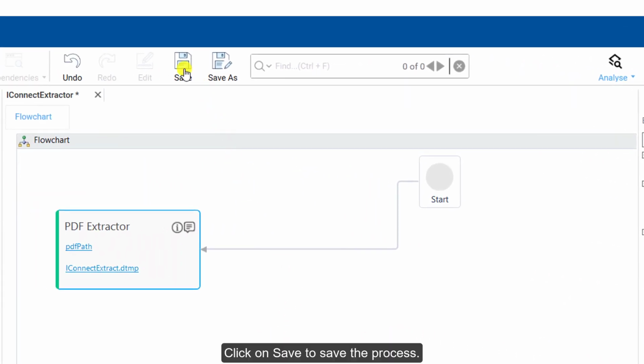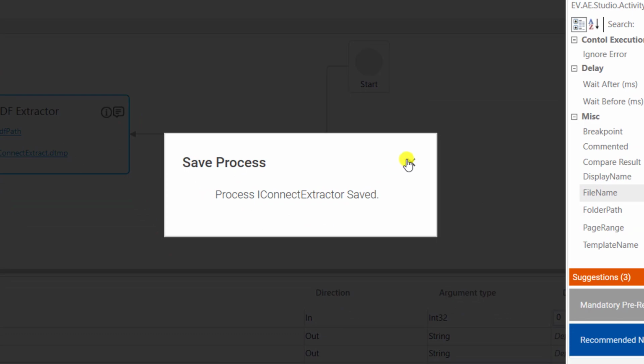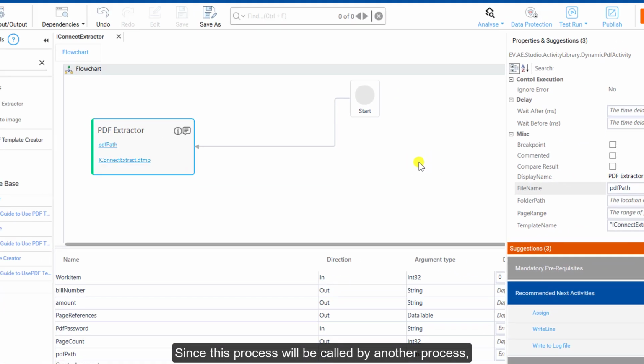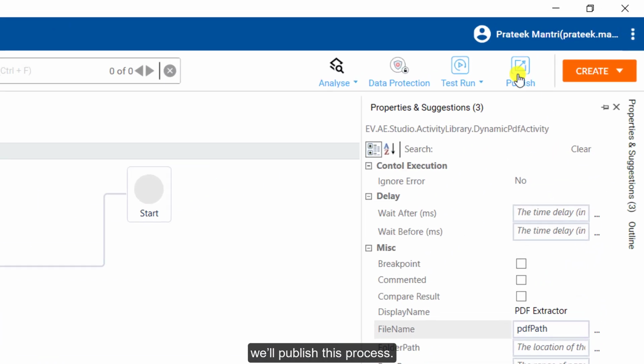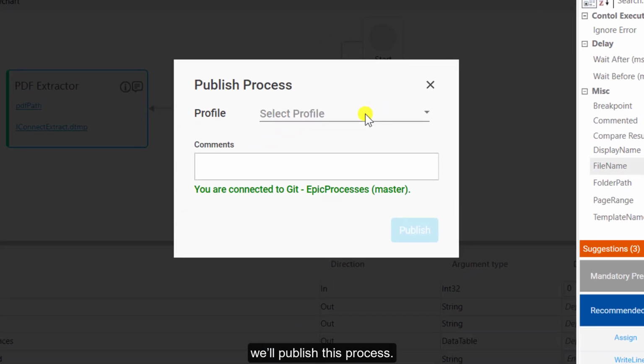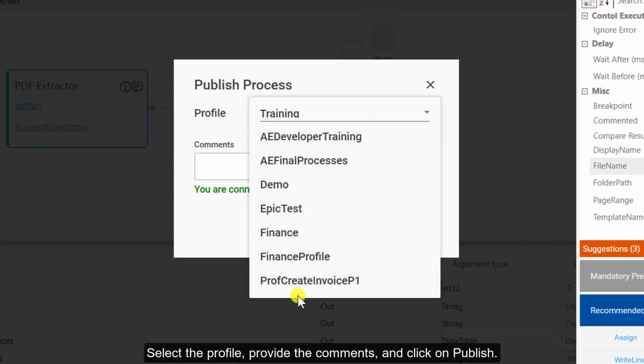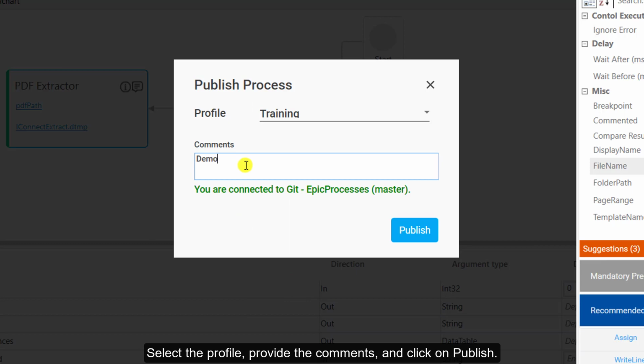Click on Save to save the process. Since this process will be called by another process, we will publish this process. Select the profile, provide the comments, and click on Publish.